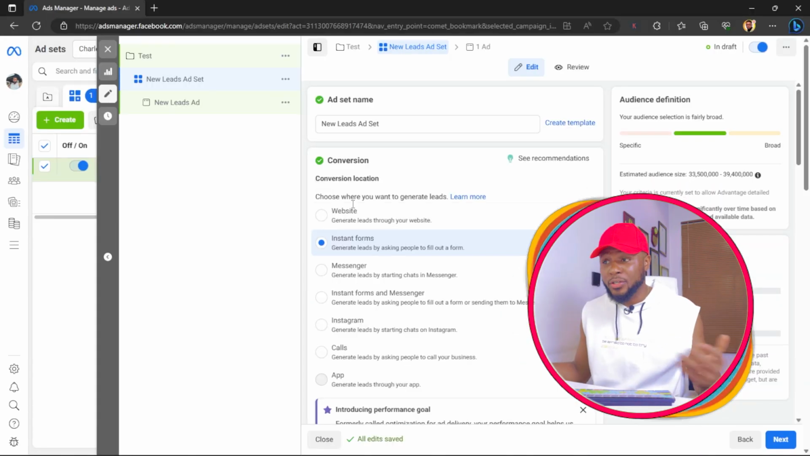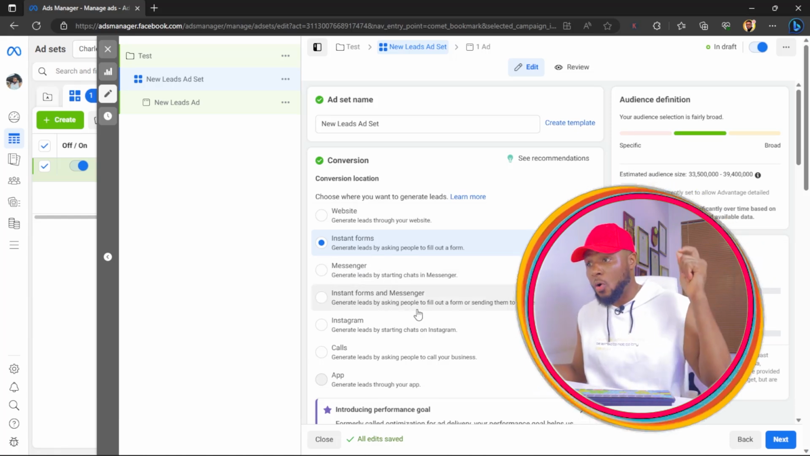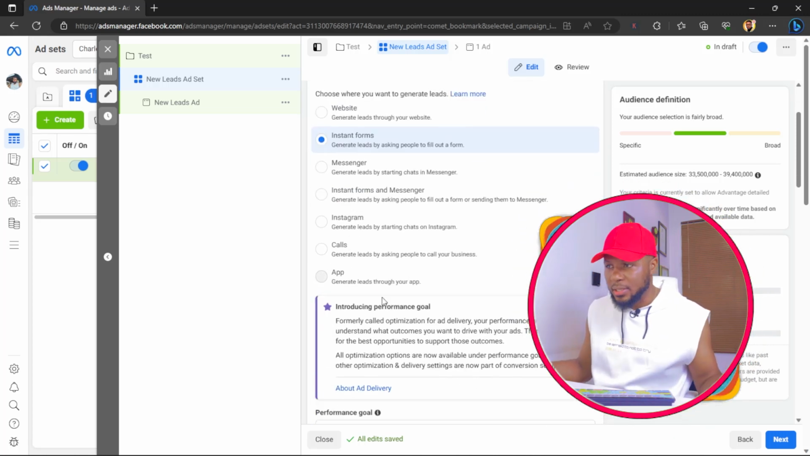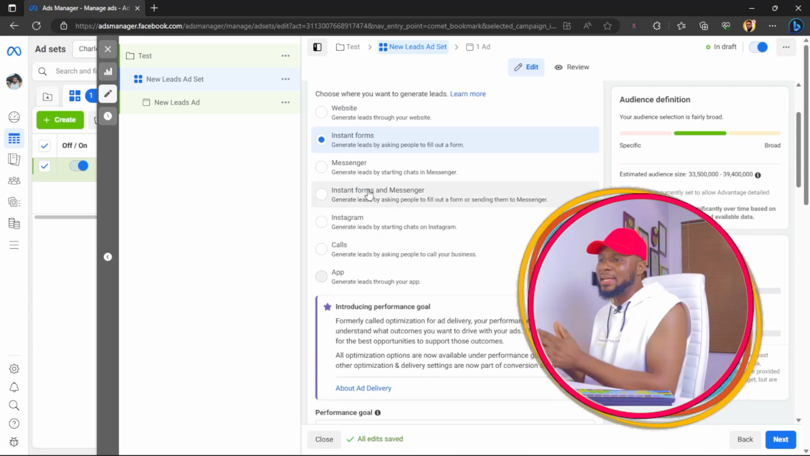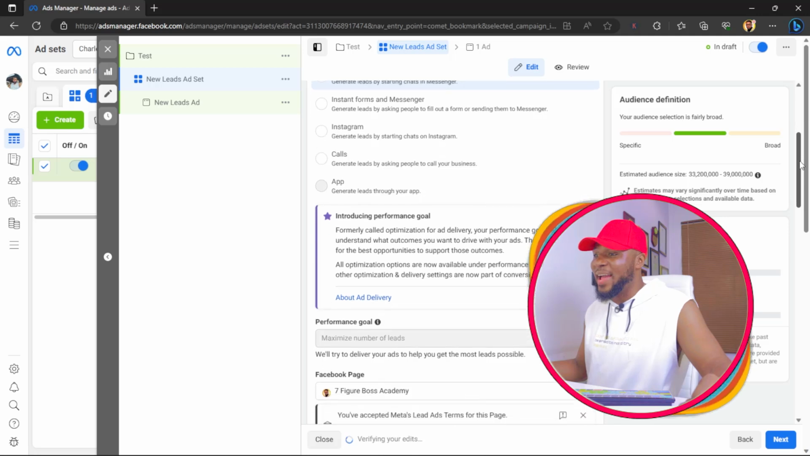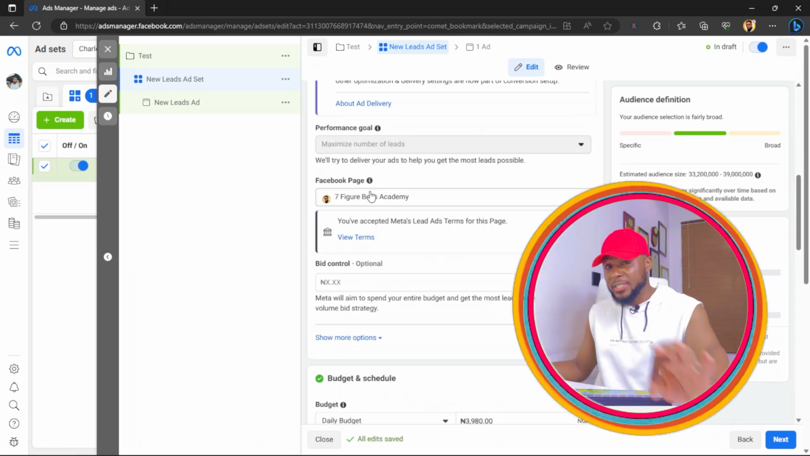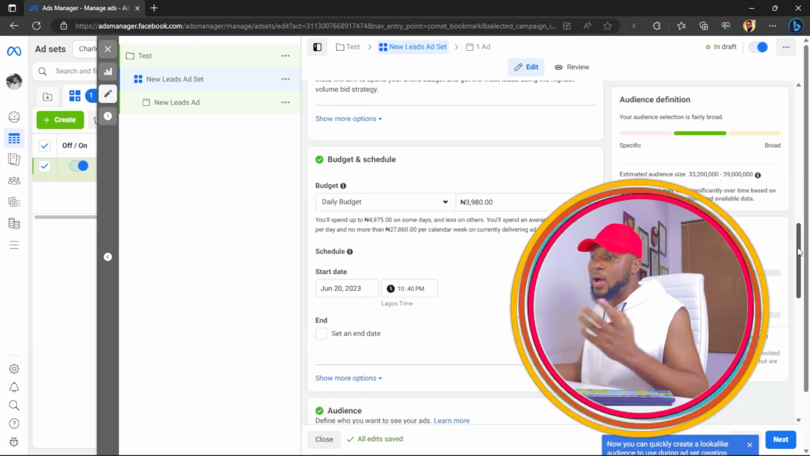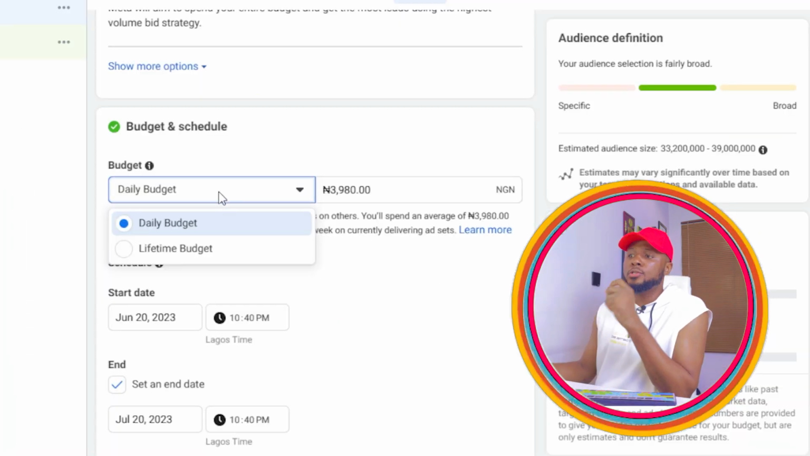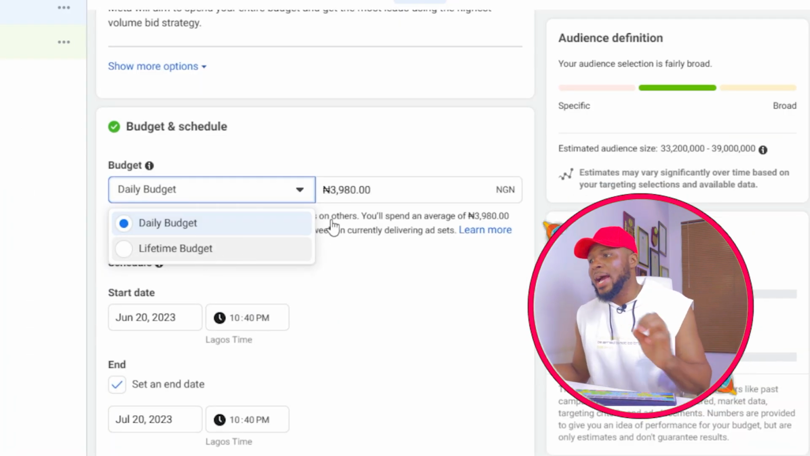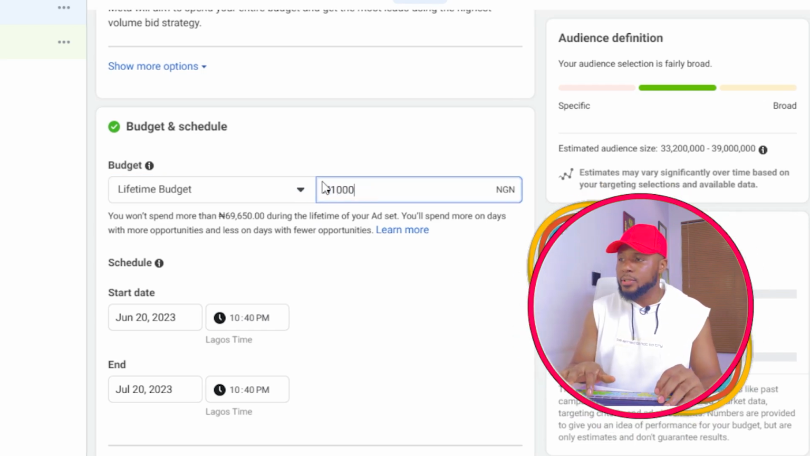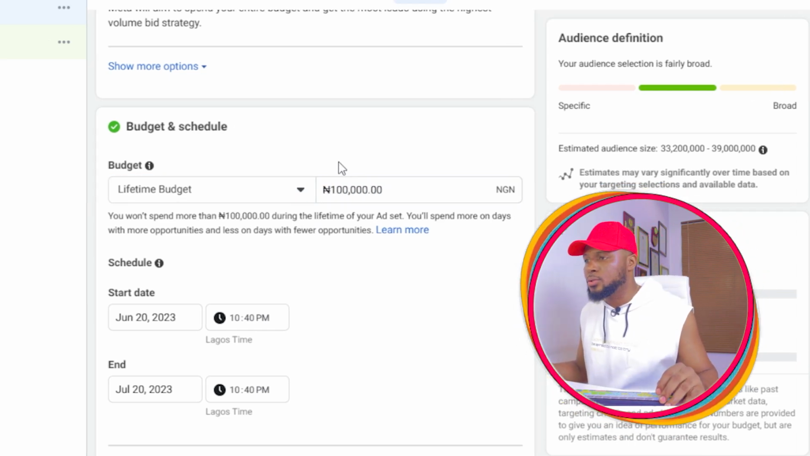So for your conversion, you're going to select either website, instant forms, messenger, instant forms and messenger, Instagram calls, apps, etc. I'm going to go ahead and select messenger. So you scroll down. Here you select the Facebook page that you want to use to run the ads, and then you scroll down to your ad budget. For ad budget, we're going to go over to lifetime budget, and I'm going to set this to maybe 100,000. Yeah, 100,000. And we're good to go.